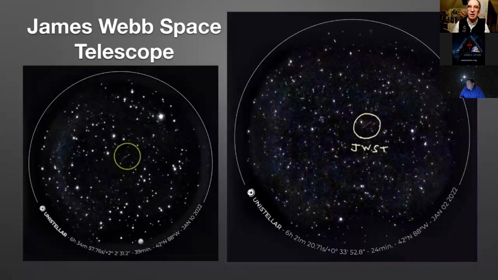I caught the James Webb Telescope on the way out. I was really thrilled with this. So on the right, you can see this little line. This is a 24-minute exposure, and the telescope moved about 4 or 5 arc minutes. The Unistellar people are connected with the JPL ephemeris. They give you really precise ephemeris for objects like this.